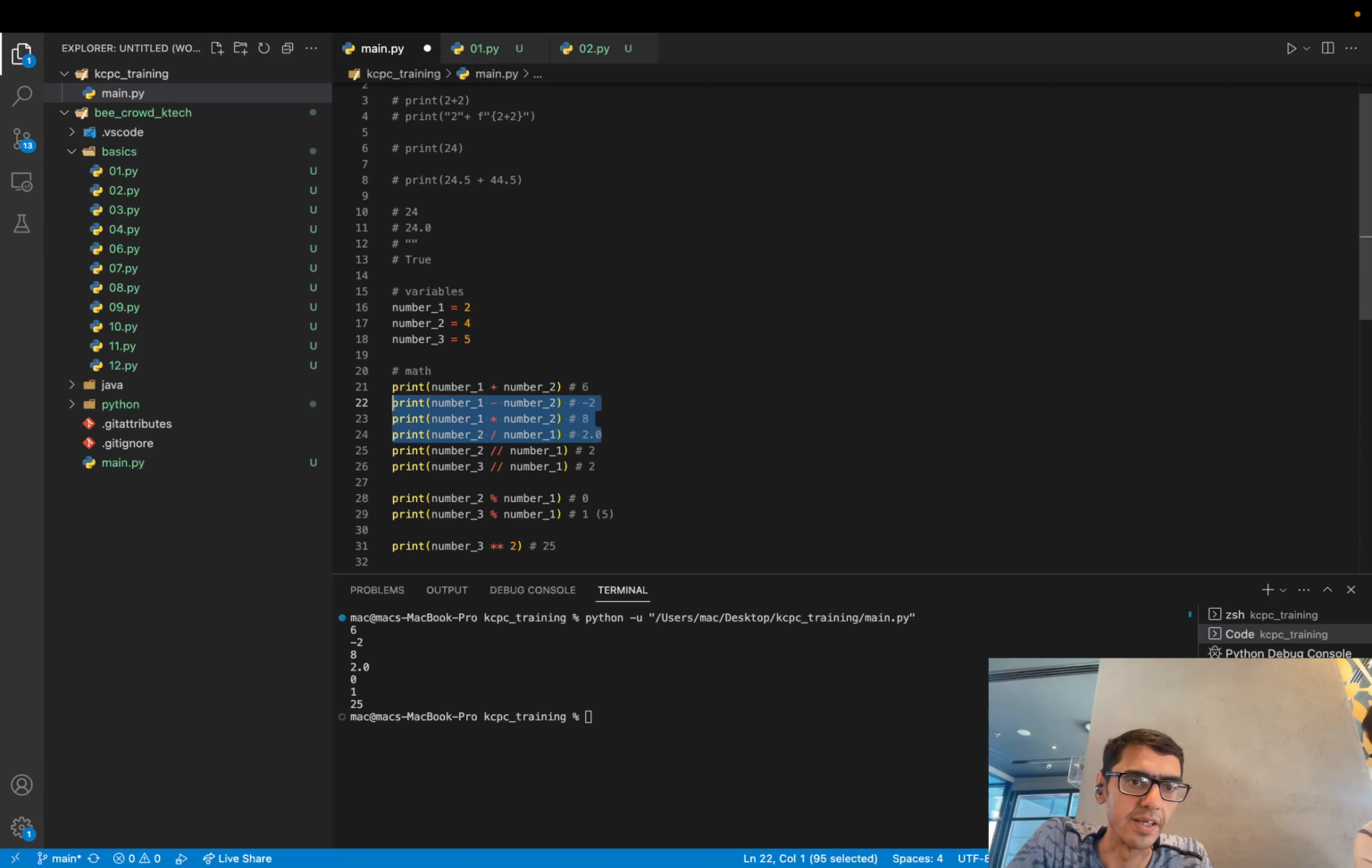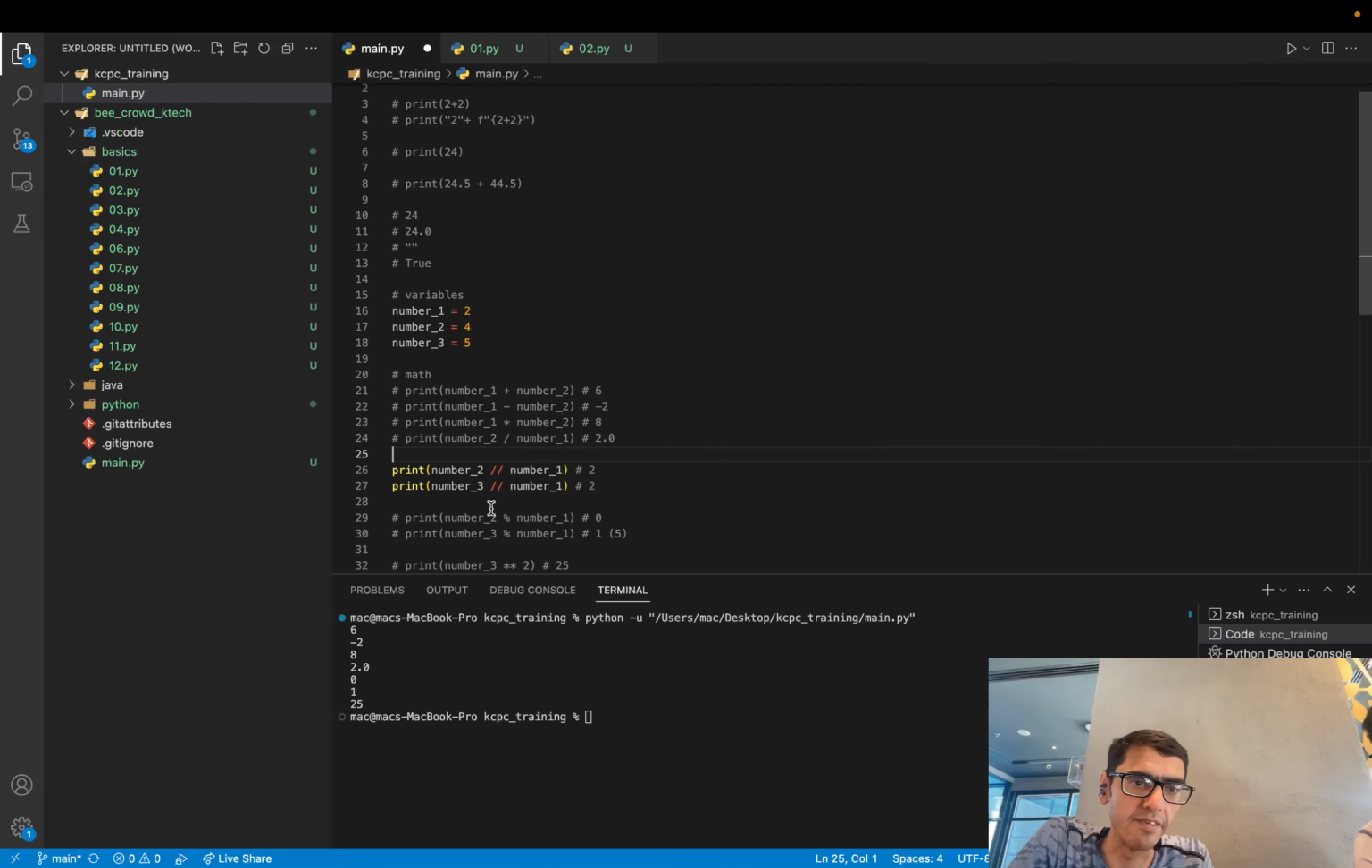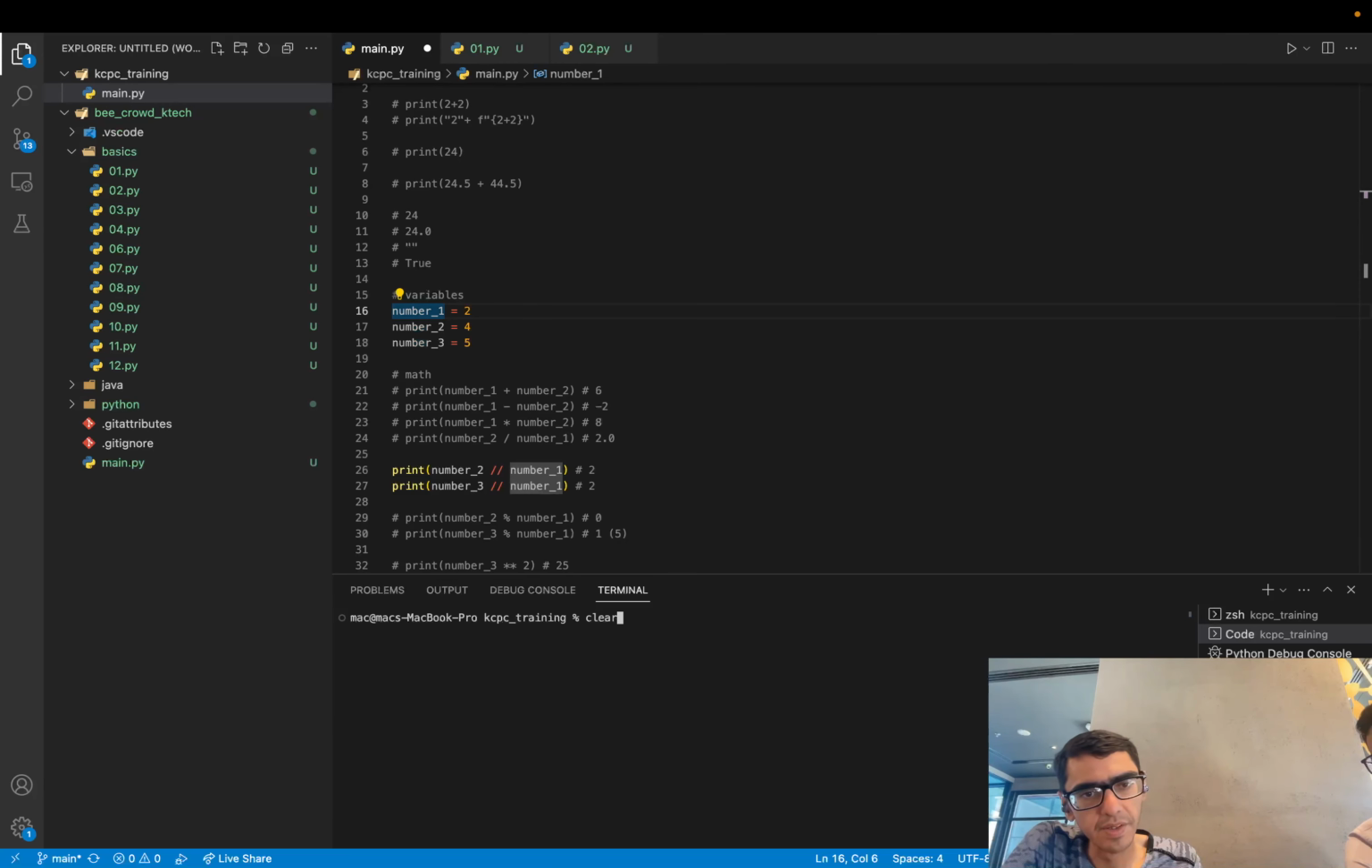And if I want to make it more clear, let us do it this way. Let me comment all the examples so we can focus on these two only. So in the first case, we are dividing what? Number 2 over number 1, 4 and 2. And we mentioned that this will ignore the decimal part, so in this case, it's giving us 2. But what if we divide 5 over 2? In this case, it will also give 2, because we eliminate the fraction part. Yeah, that's right.